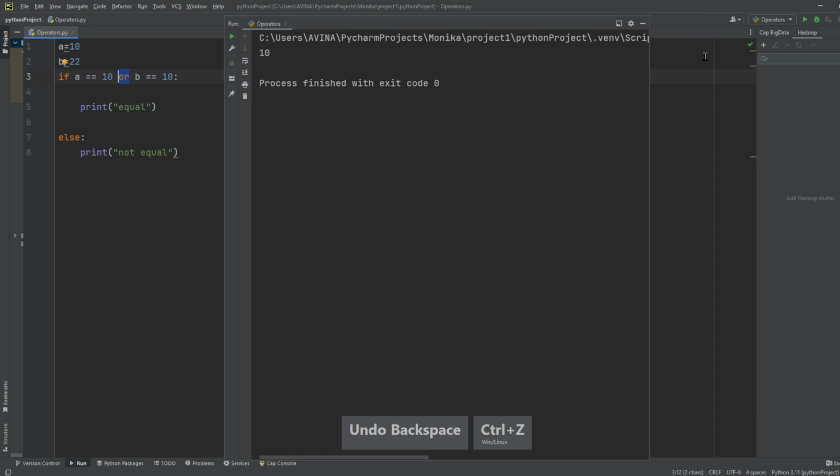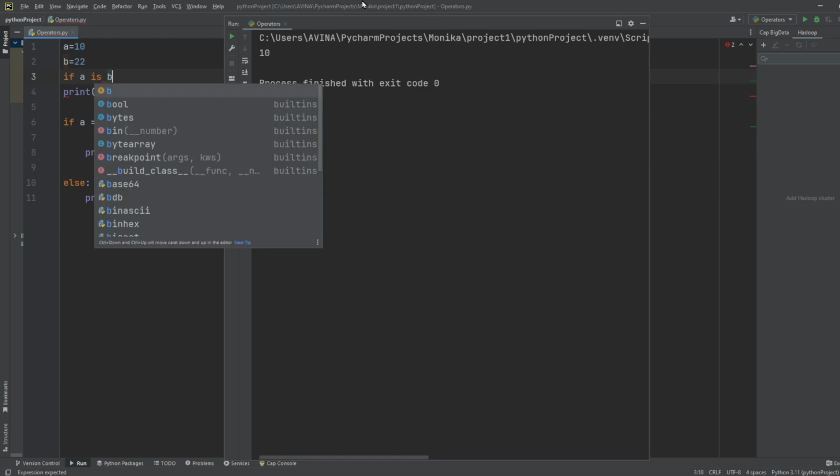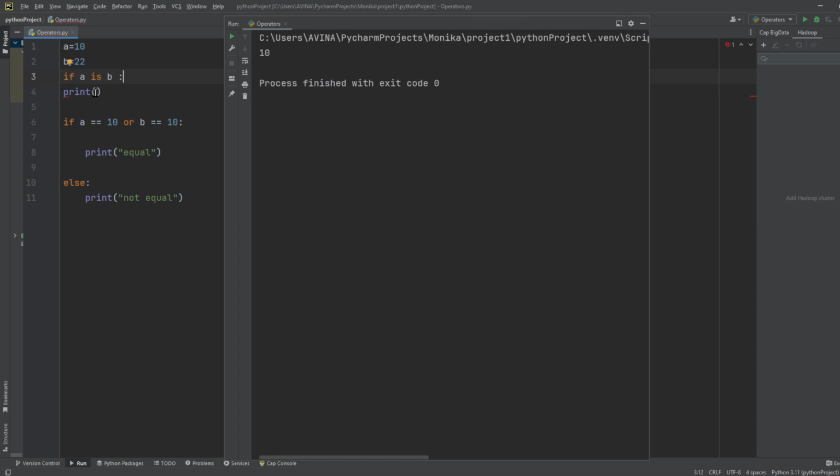Let's understand the next one, which is the identity operators. Generally, when you define a variable A and put the value as 10, and my B is 22, I can compare with identity. If A is B, print equal. Let's run this code.